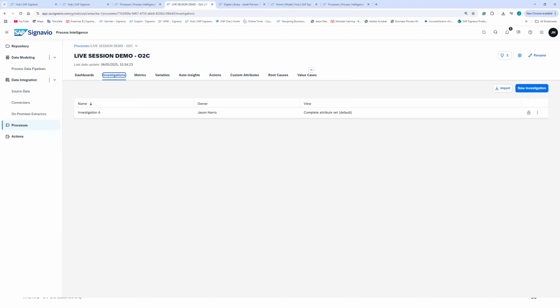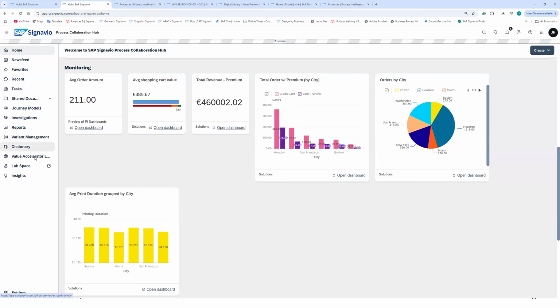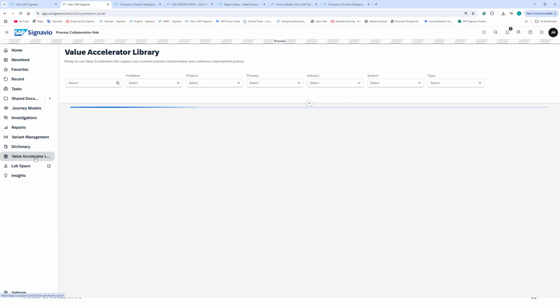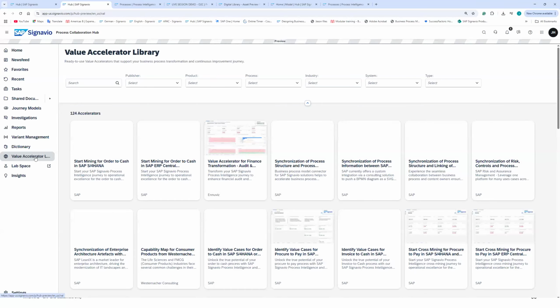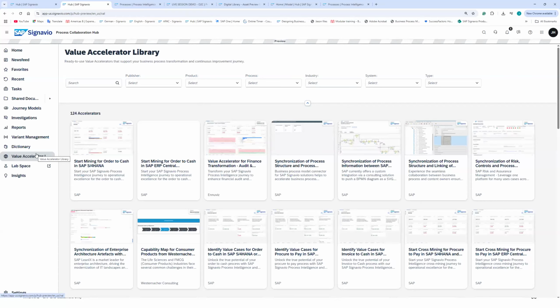About value accelerators, are they free with license? As far as I know, I think so. So if you have the license, what you'll see when you're in here is the value accelerator library, and from what I understand, anyone can use these. I'm pretty certain. I think there's some discussion about it, but as far as I know, they are free.